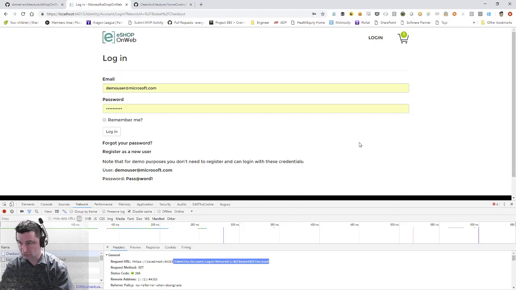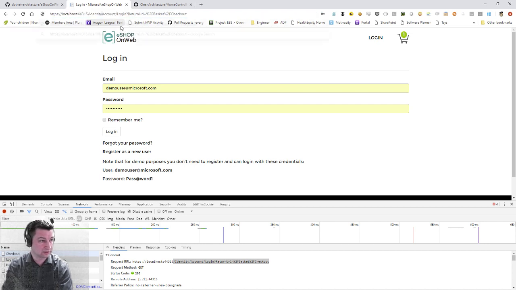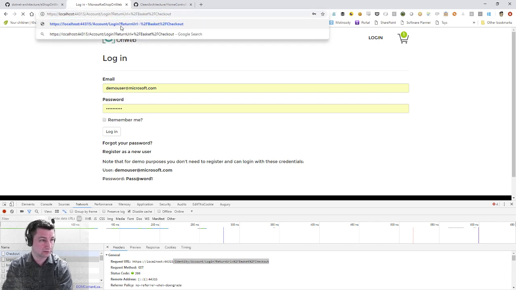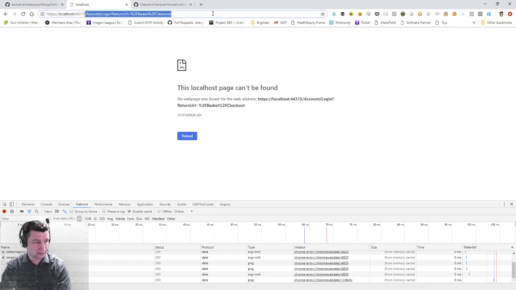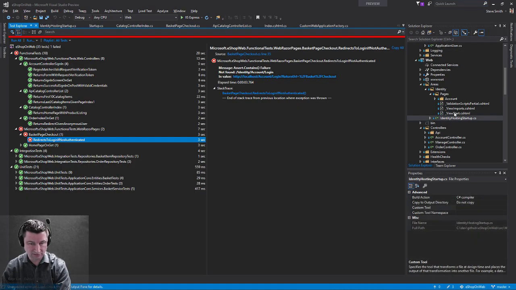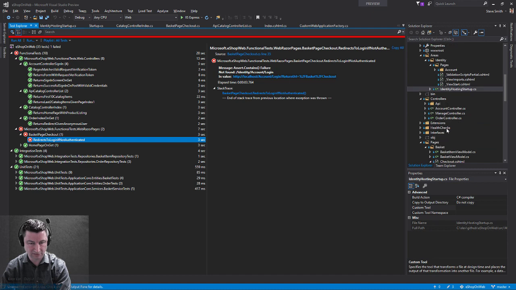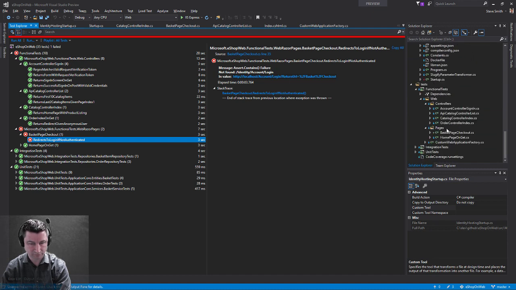Does it do that in production? I think it did. I think we tried that, right? So I come in here and I say, let's just go to account login. Do I have 404 there? I have 404 there. All right, so the test is doing exactly what production would do, except for the fact that it's sending me to here instead of identity account login, which probably just means that when I set up the test web server, I didn't do something just right.